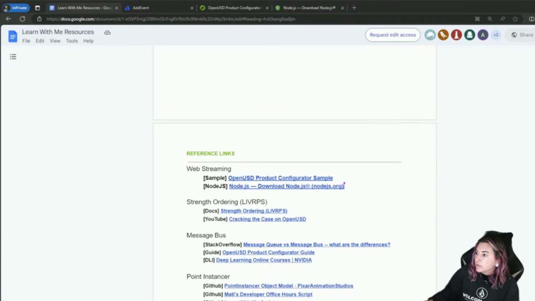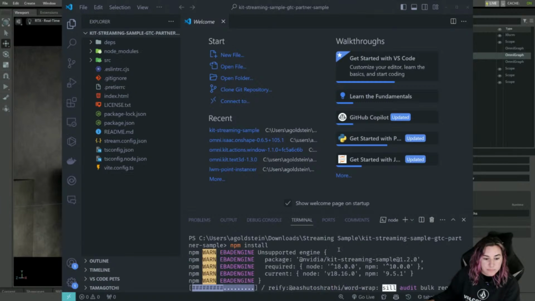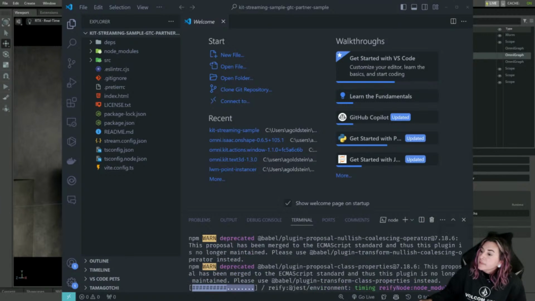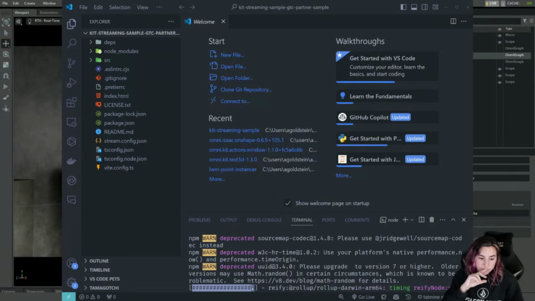So hide the browser. I already have Node.js on mine, so I'm going to go to npm install. I'm going to run it. It's going to do all these nice little things. Give that a moment. You'll get some warnings. That's okay. Ignore them.